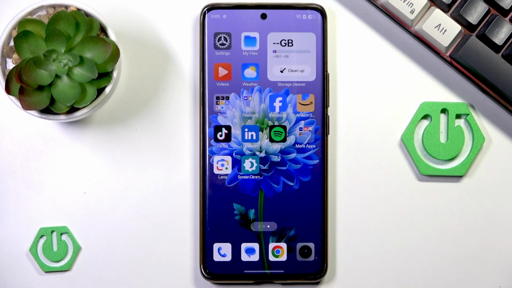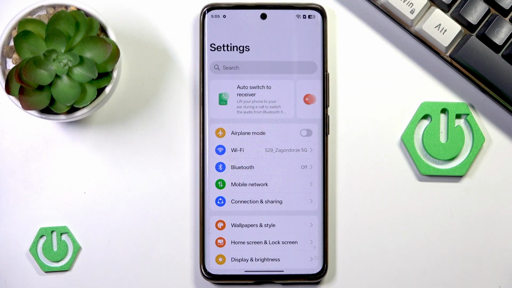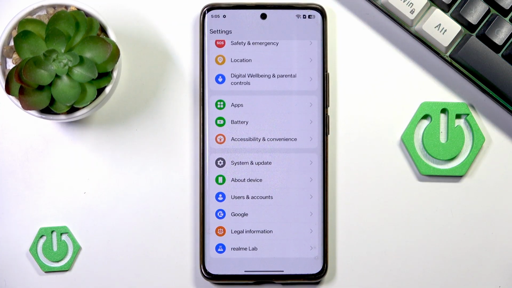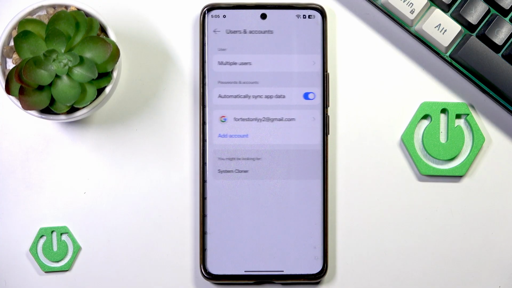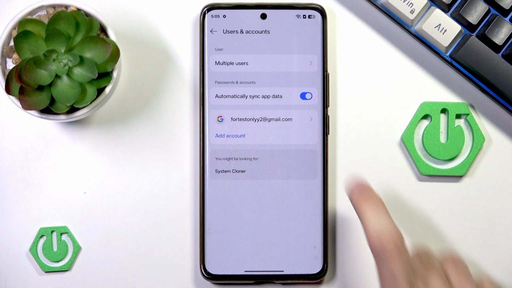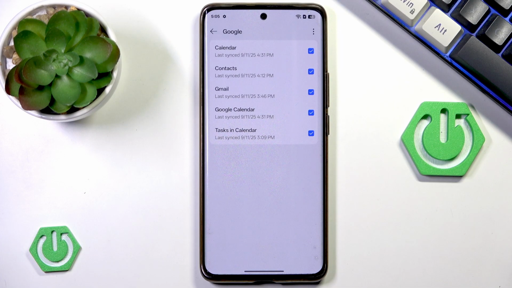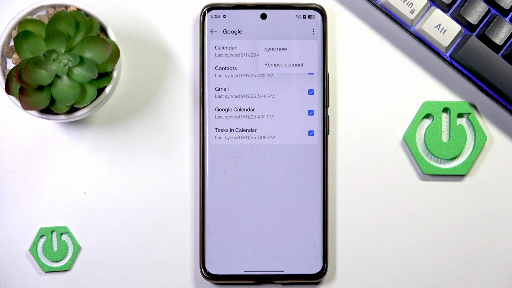First of all, we want to enter our settings. Inside settings, we can basically scroll all the way down and then go into users and accounts. As you can see, we only have really one account currently logged in, and it is our Google account. Click on that. We can then click three dots in the top right corner, and here we can see remove account.